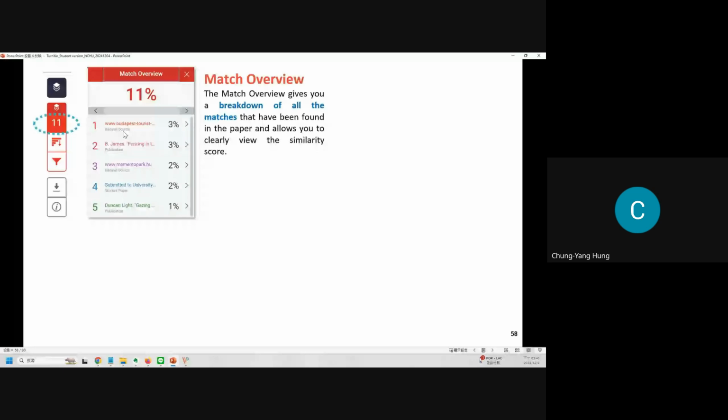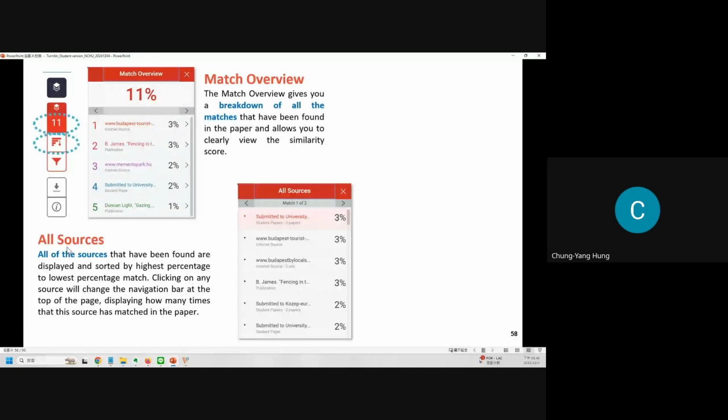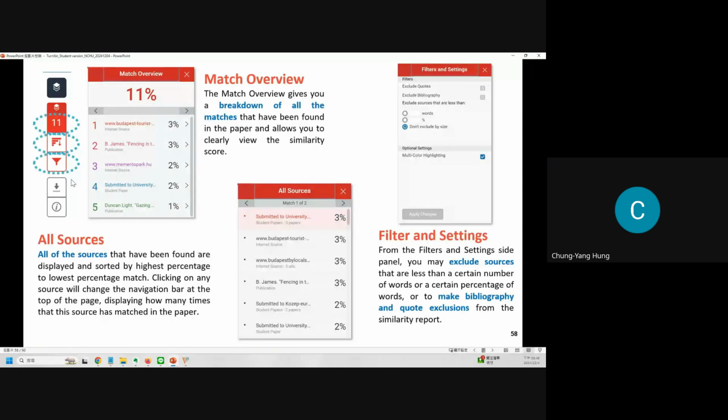The second icon is all sources. This view shows the similarities with one source at a time, and all of the sources that have been found are displayed and sorted also by the highest to lowest percentage. And the next icon is the filter. With the filtering settings, you can use the tool to exclude quotations, bibliography, and small sources. And let's go back to the report.